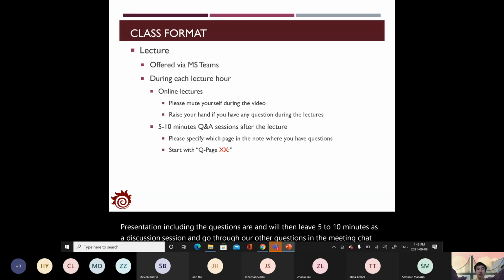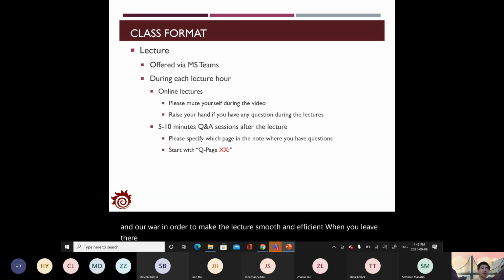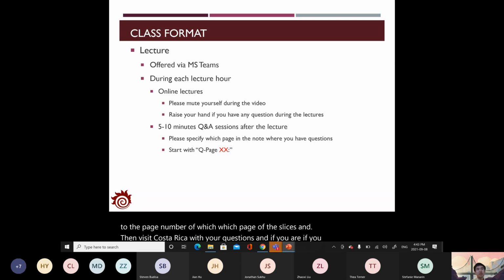In order to make the lecture smooth and efficient, when you leave questions in the meeting chat, I hope you can start with the letter Q followed by the page number, which page of the slide it is, and then go with your question. And if you ask some general questions, you can just specify G and then your question. With that, I can try to decide which one is more important to answer first.